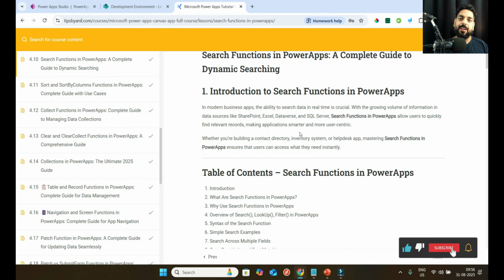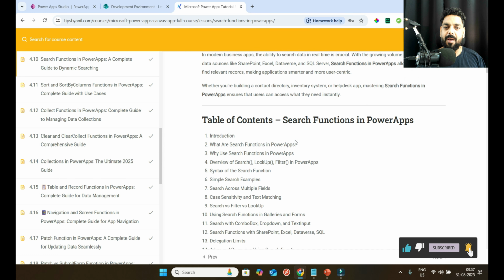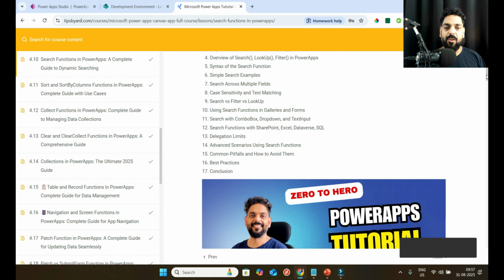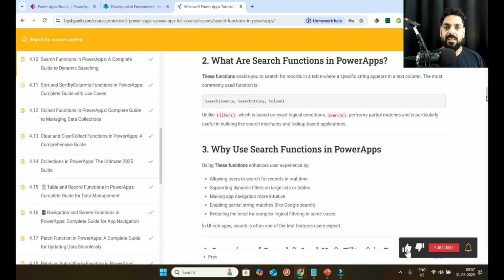So in today's show we are going to discuss the Search function in Power Apps. This is my blog where you can find all the text about the Search function. These functions enable you to search for records in a table where a specific string appears in a text column. The most commonly used function is Search, with the source, the search string, and then the column name. So this is the reference. Using this reference, let's move on.